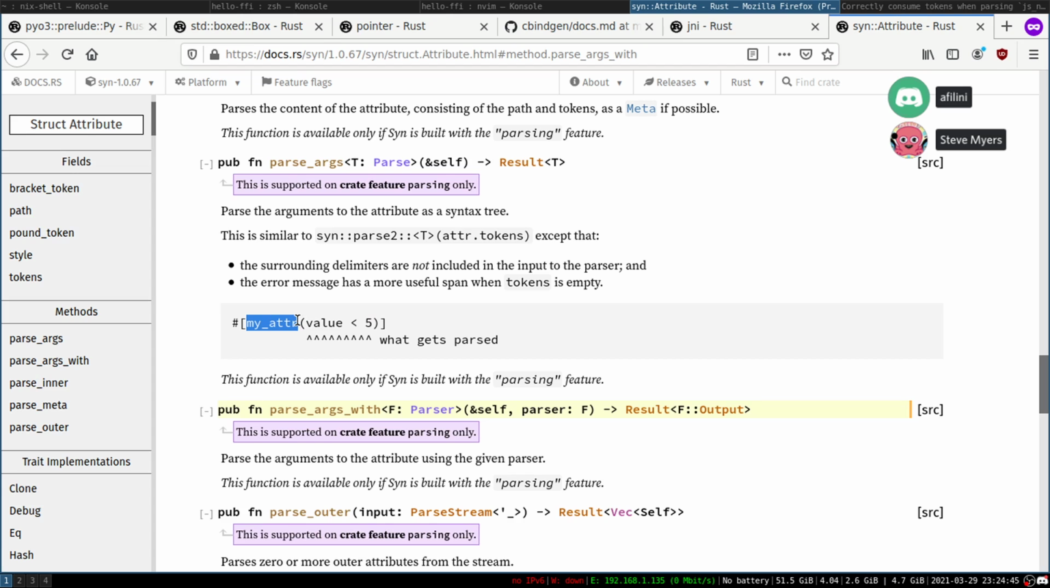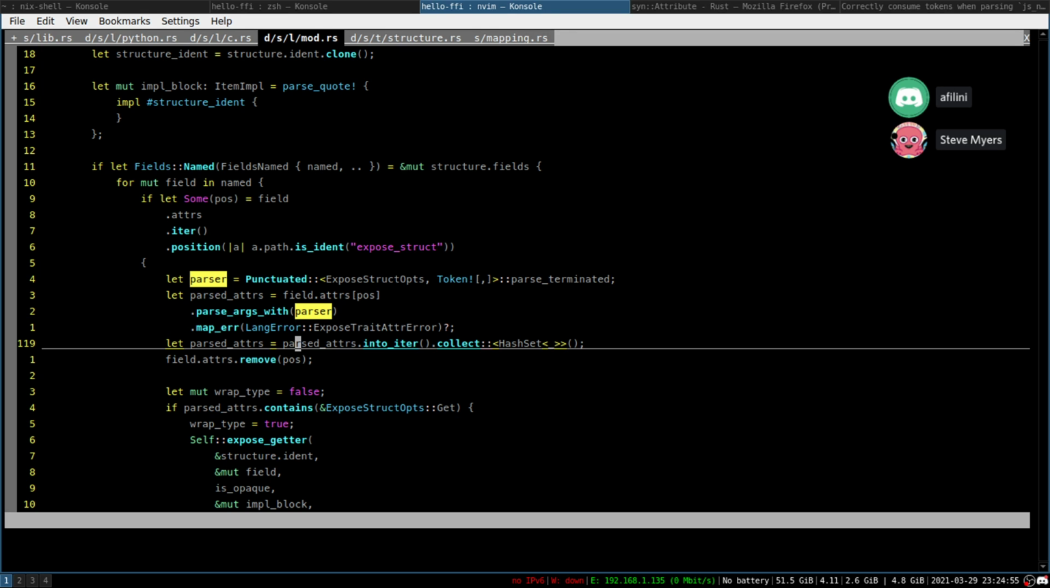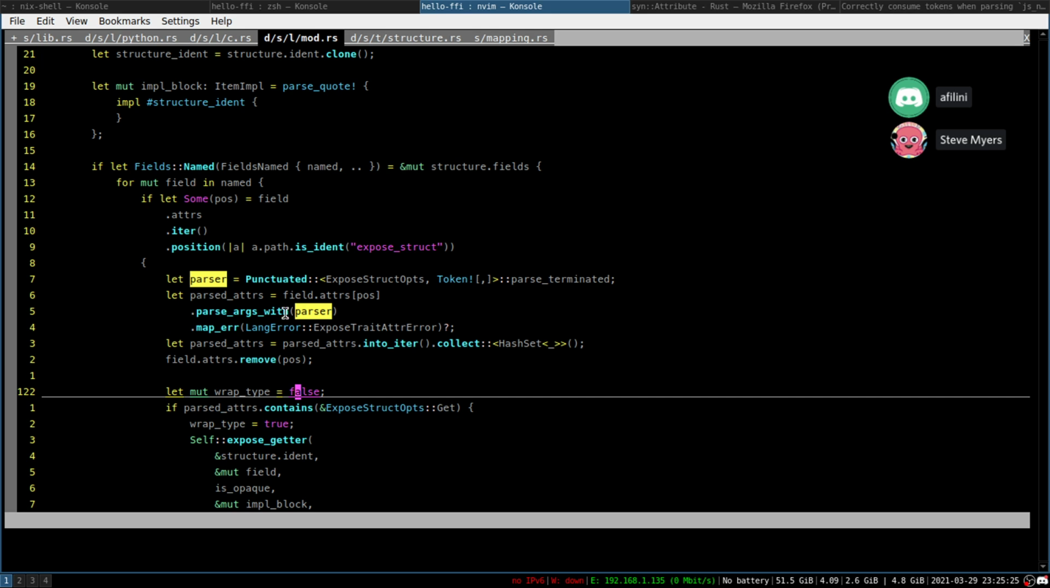So this is the name that we match, and then we parse everything with the punctuated of this parser. Punctuated implements iterator of this type, so you can iterate directly over it and it will look like a vector of this type. I iterate that and create a hash set so it's easier to make lookups. If I want to see whether you have a getter or setter, I can just use contains instead of a vector. So this is the whole process to parse that.